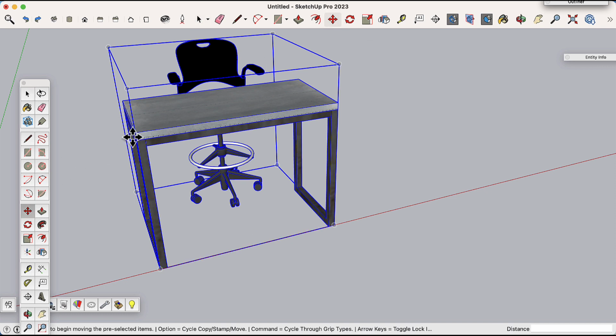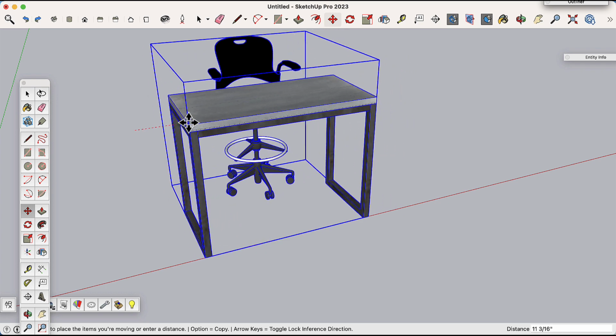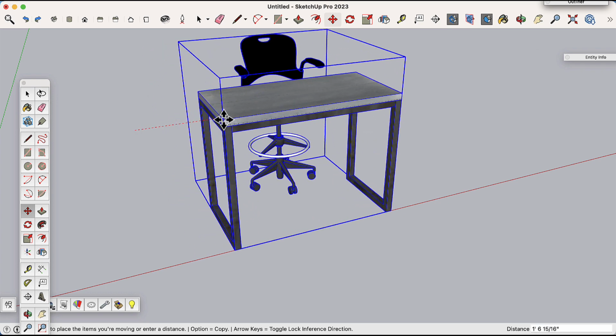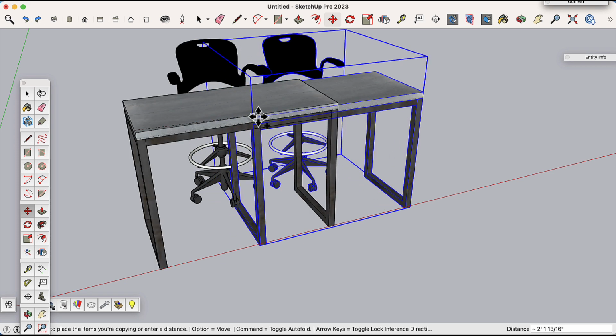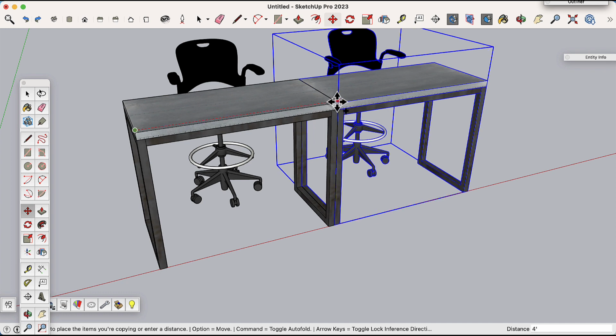So launching the move tool, going to find that inference. So yes, from point. And then if I start moving my mouse, I want to make sure I'm on the red. And you can see it's just moving. So tap the Control key or Option on a Mac, and that launches the copy tool. So then I can come in and constrain it on the red axis and set it exactly on that point.